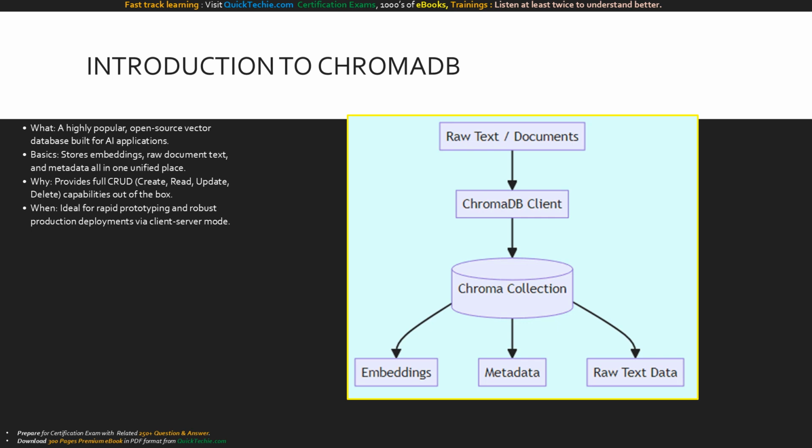Moving to our first deep dive, ChromaDB. What is it? ChromaDB is an open-source vector database tailored specifically for AI workloads. Why should you choose it? Earlier vector search tools were merely libraries, meaning you had to manage your text documents in one database and your vectors in another. ChromaDB solves this by handling the raw text, the embeddings, and the metadata all in one unified place. It offers full CRUD capabilities: create, read, update, and delete, making it perfect for datasets that change over time.